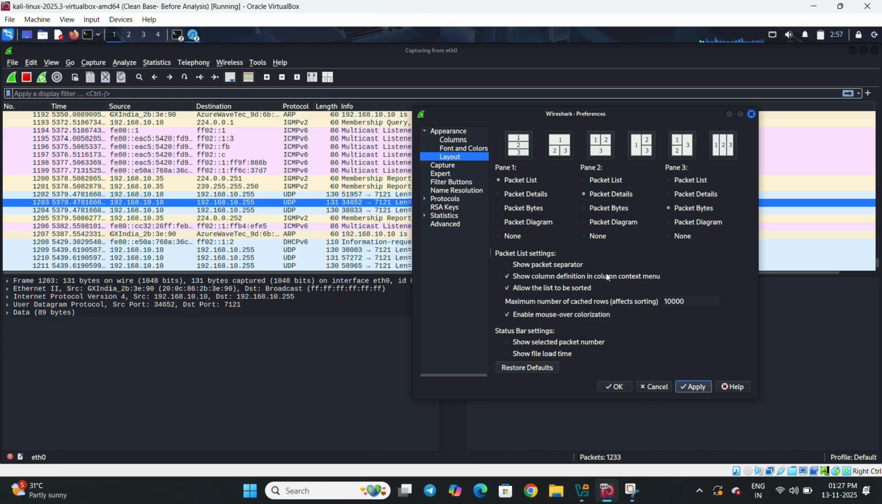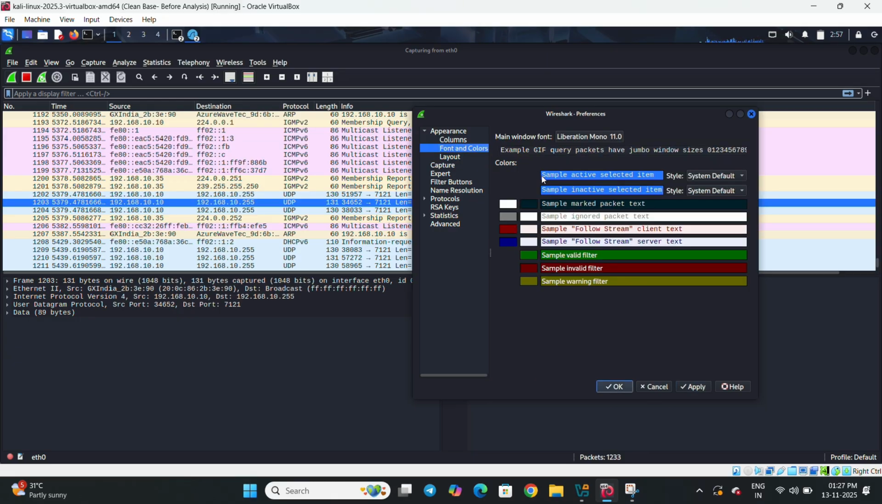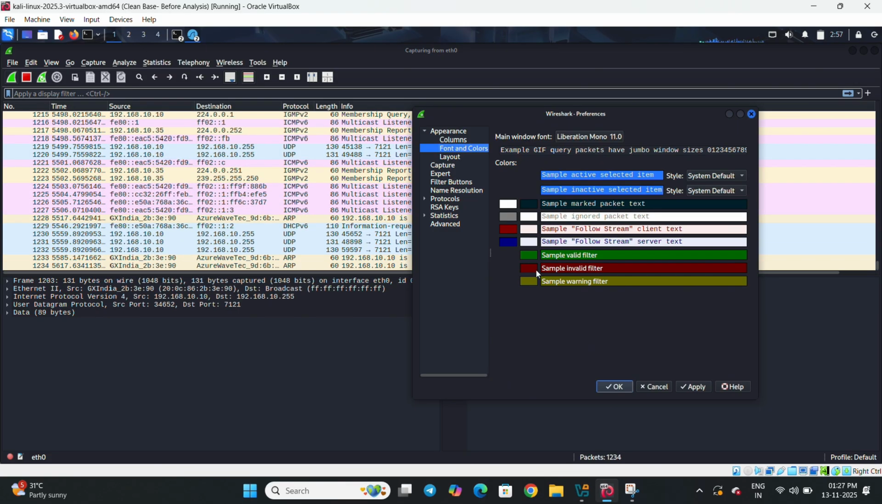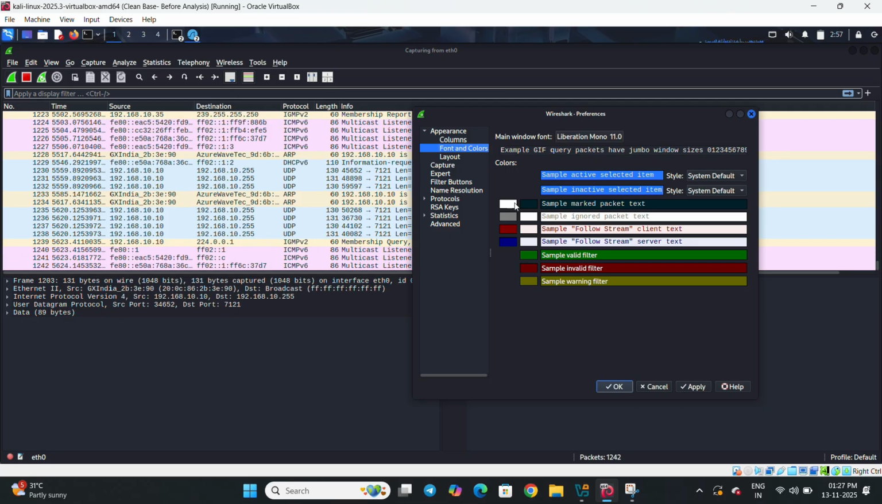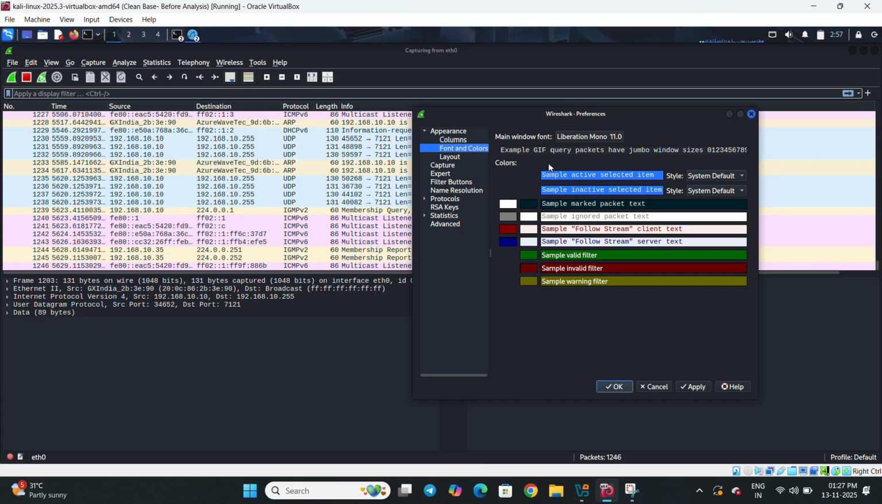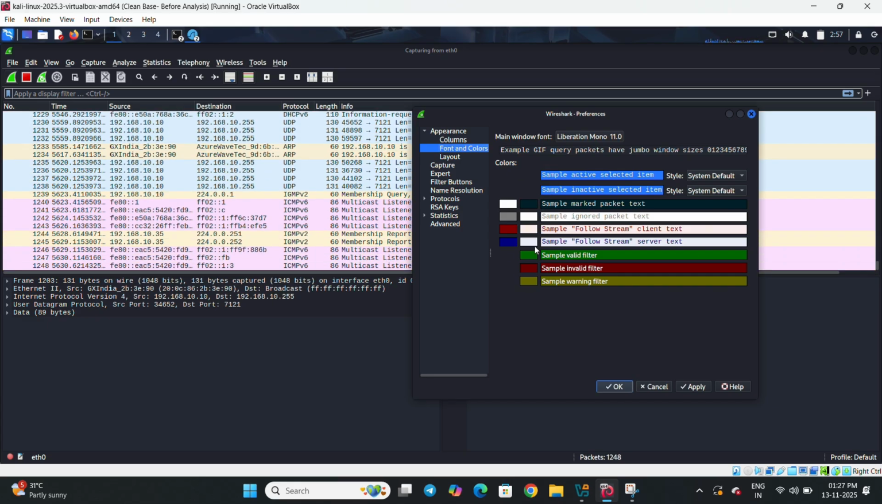Okay, so the next thing is the font and color. If you notice, when we type in the display filter any invalid command, you can see the red color here. This red color will appear in the display filter. And if you type any valid command, then you can see the green color. This all depends upon the font and color we set by default. So by default, the valid color is green and the invalid color is red.